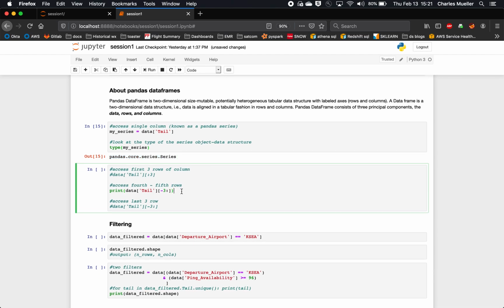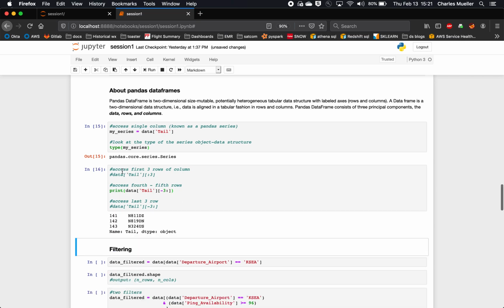Now, if we want to print out the fourth and the fifth rows, we can see there. If we wanted to access just the first 3 rows, we would use this statement, so I can uncomment that. We can try printing this out. So this will access the first 3 rows. You get the idea, and those are our tails for the first 3 rows.